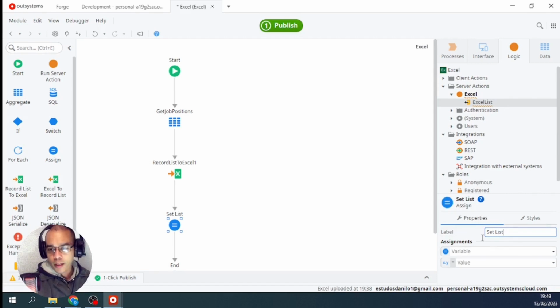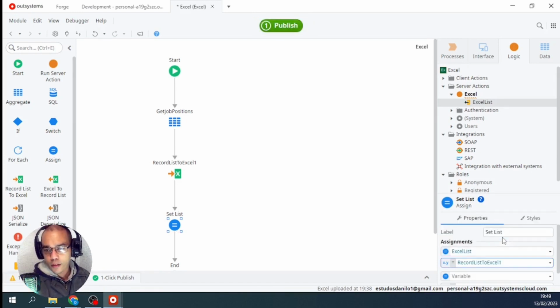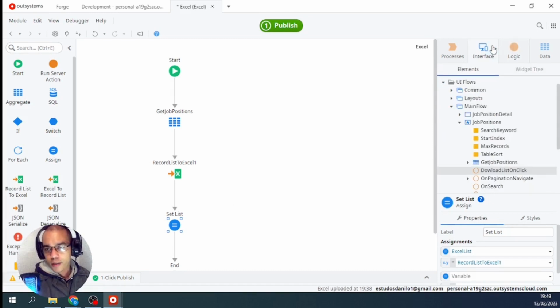Ready. Here we will say the following: that our output ExcelList will receive whatever comes from my Excel record list. It's up here, it's fine. Ready. We are already defining this output here for when we get to the next action. You won't need to define it anymore. It will already be set. Okay, so we're going back here, to the interface.